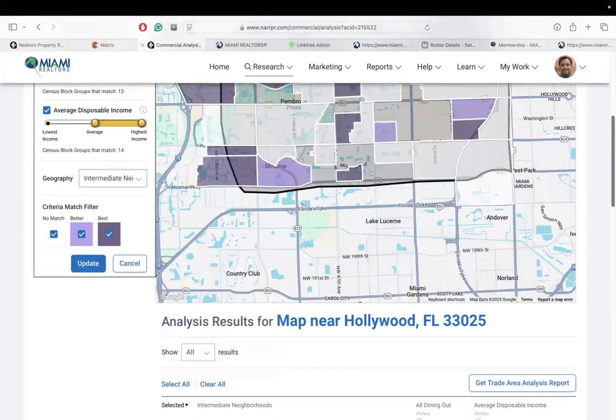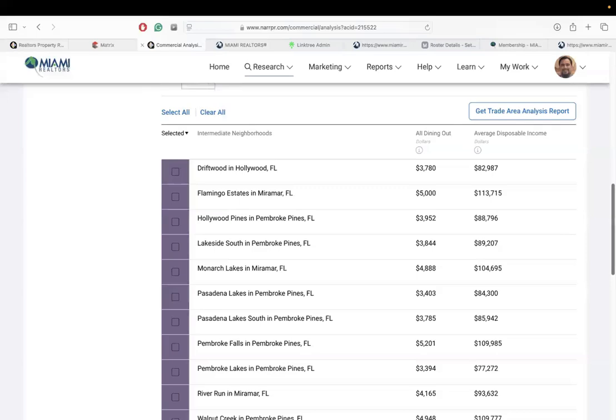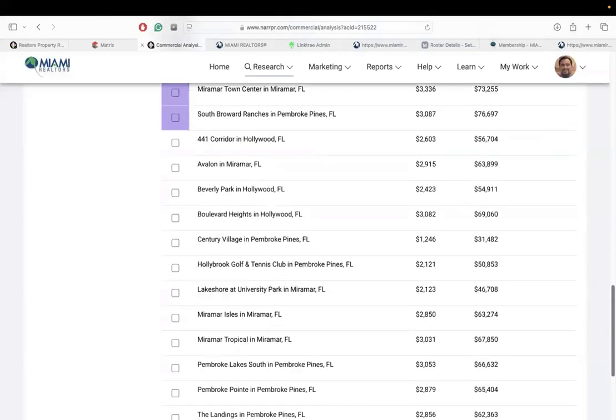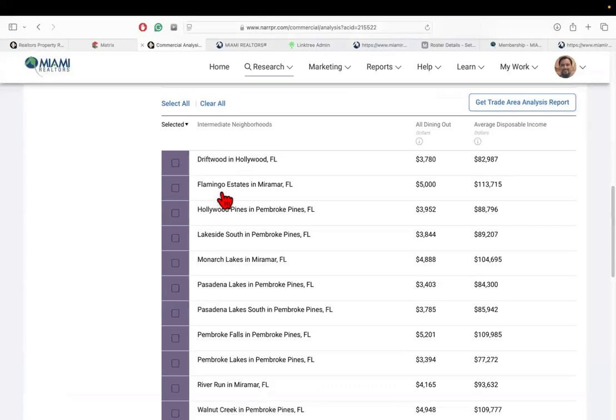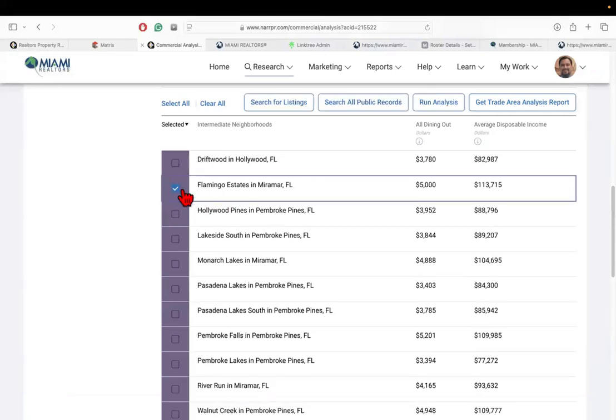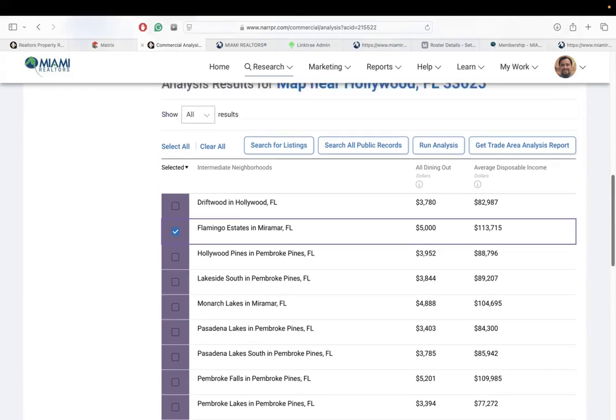So I can either do that using the map. It's going to be these areas right here, which are better. Darker areas are going to be the best locations. All right. Now, I'm interested in seeing if I could beat that 5,000. Okay. I can't. All right. So it looks like Flamingo Estates. I'm going to go ahead and give that a check mark. That's going to allow me to isolate that area on my map.